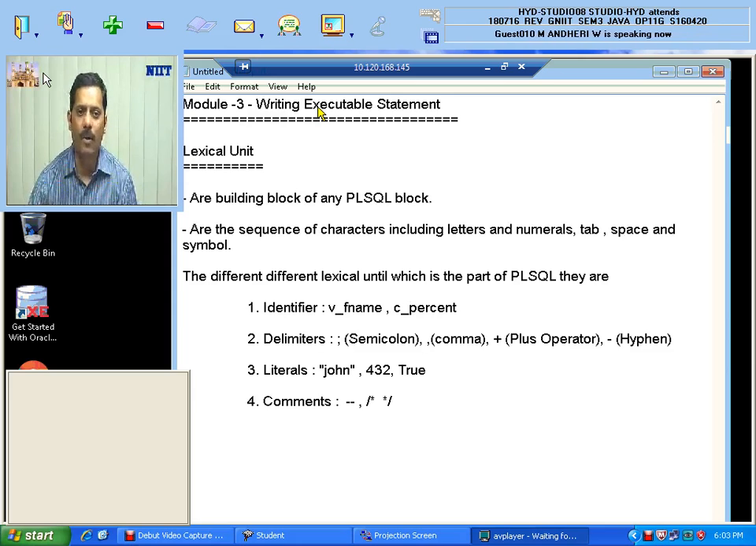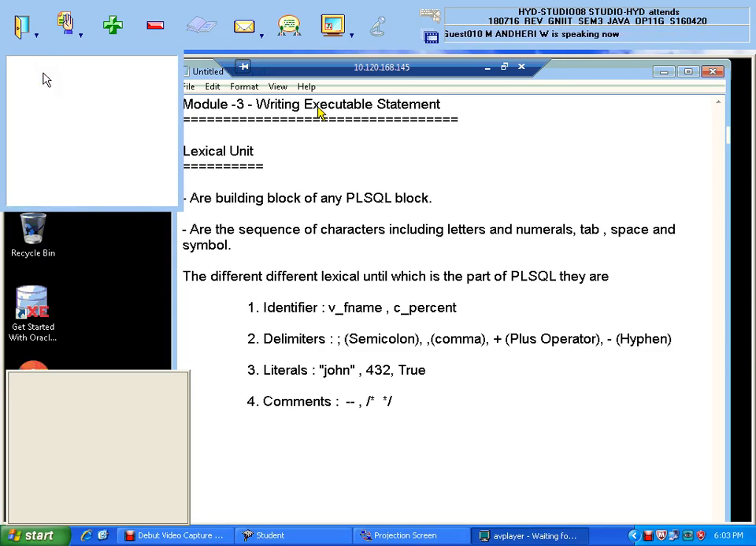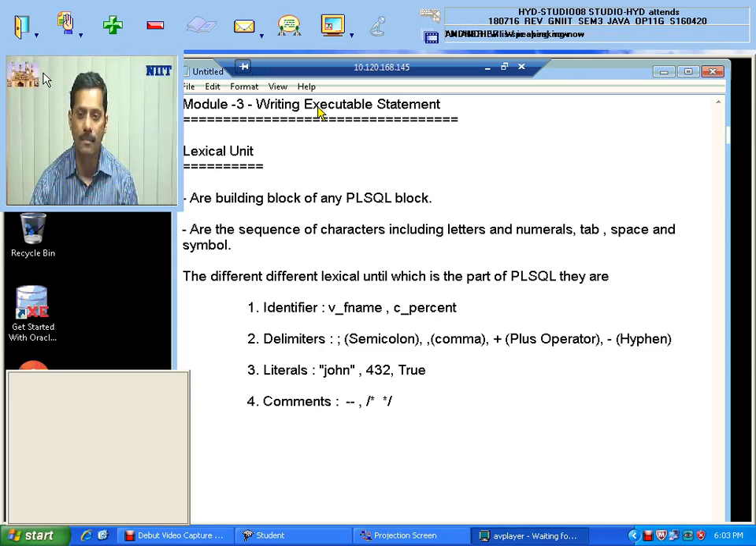I'm not getting your audio or video from Andheri West, guest login 10. Guest login 10, okay, I'm not getting your audio or video.